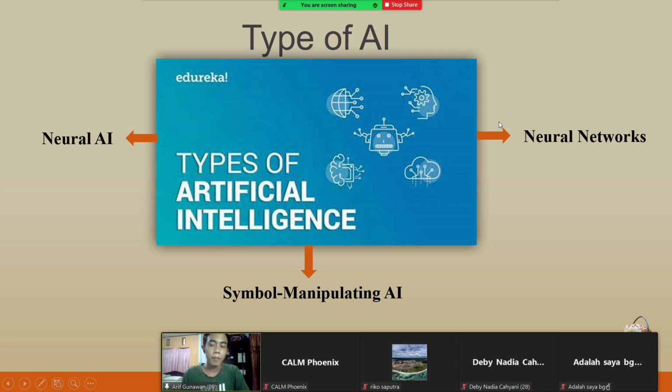AI has many types you can choose from, but now I give three types of AI. Number one is symbol manipulation AI. This is the first AI in the world. In this AI, you use abstract symbols, so you must understand those symbols, because if you don't understand, you cannot create an AI. And then neural AI. Neural AI is very popular among computer scientists, because it can give a clear explanation like your brain. And the last is neural network. This is AI in this era, the globalization era, because now we use networks a lot for opening apps.